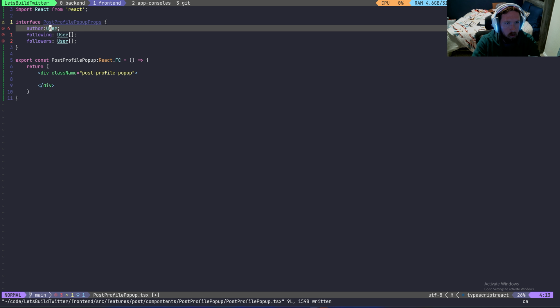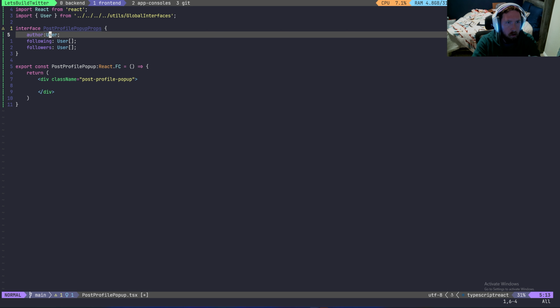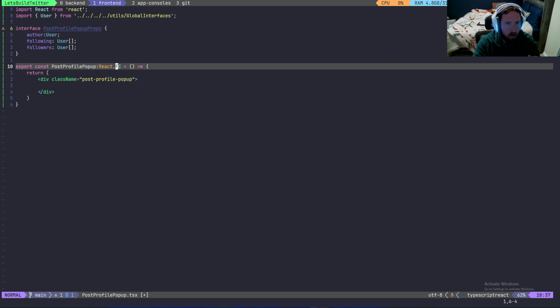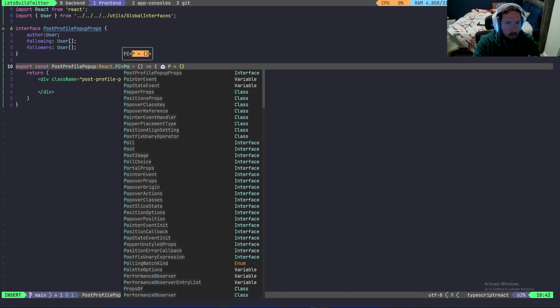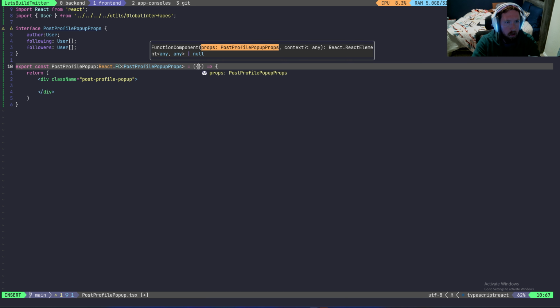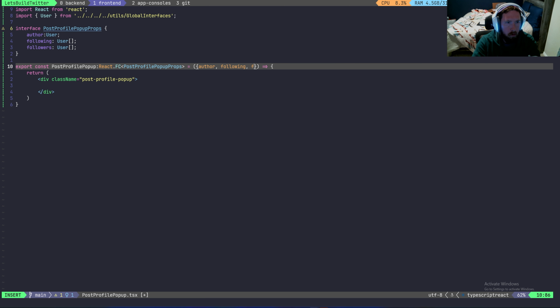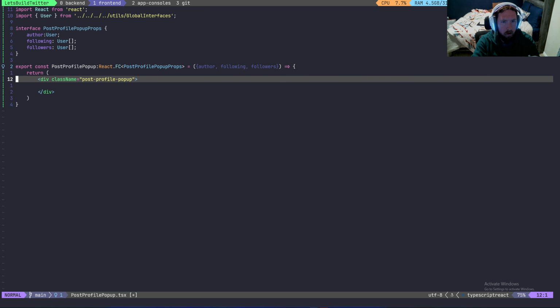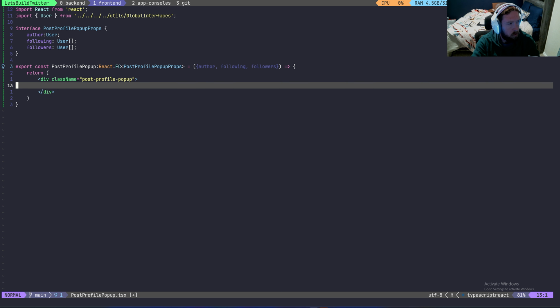Let's go ahead and import our user base class and add the import from user. So let's bring this in. So here we'll say post profile pop up props. What a mouthful. And here we'll have our author, we'll have our following, and we'll have our followers. All right. Cool. So that's good. So now theoretically we could go ahead and throw this into our other component.